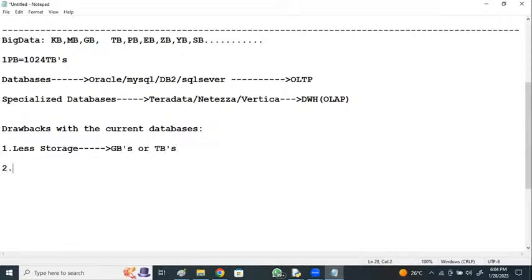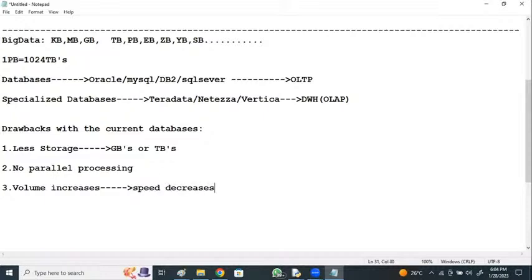Mainly, there is no parallel processing in most of the databases. And if volume increases, speed decreases, right? If volume increases, speed decreases.